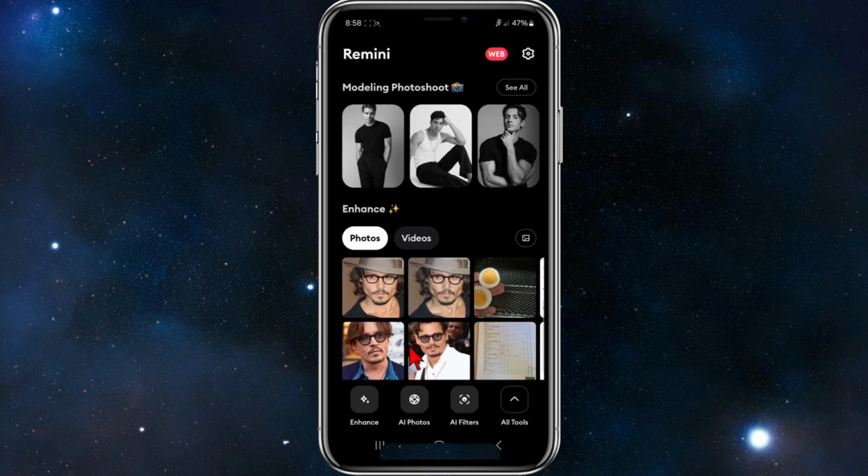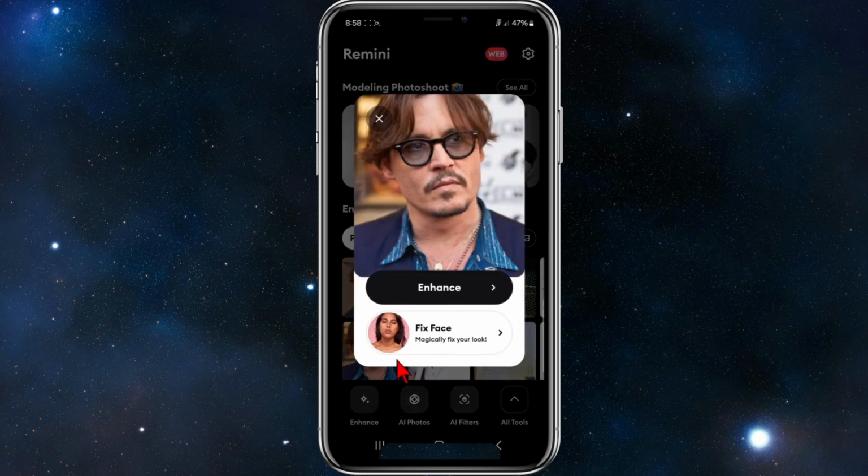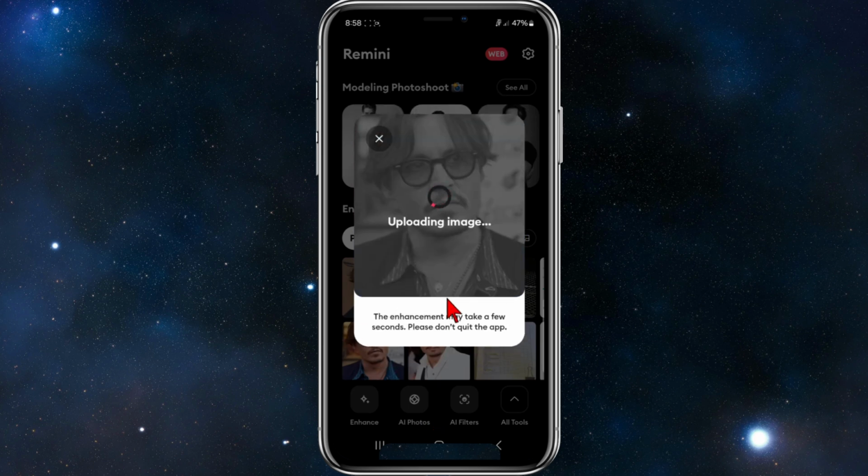I've already got a photo I'd like to enhance, so this one here. I'm going to click on this photo, and now I'm going to click on enhance, and now it's going to upload the image to Remini, so then we can start editing the photo. I'm going to give that a few moments to load. And make sure not to quit the app, because you'll lose the upload of that photo as well.